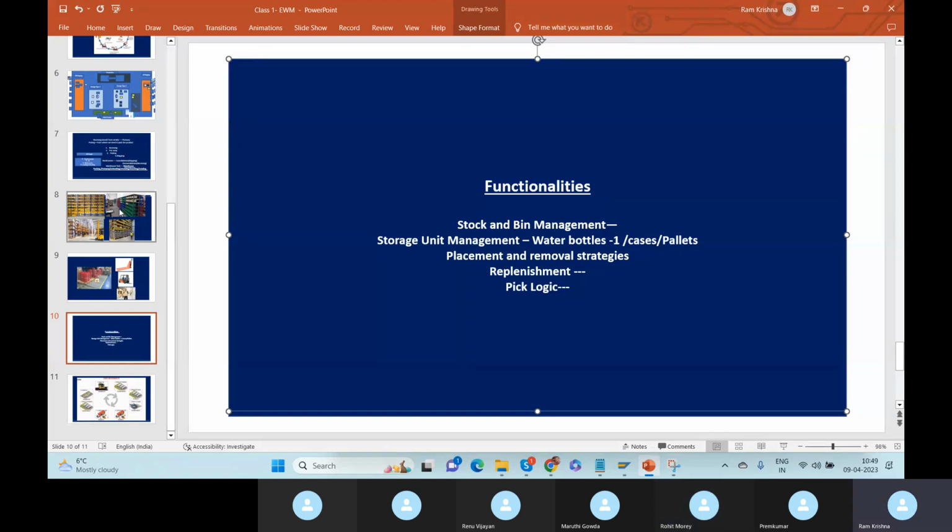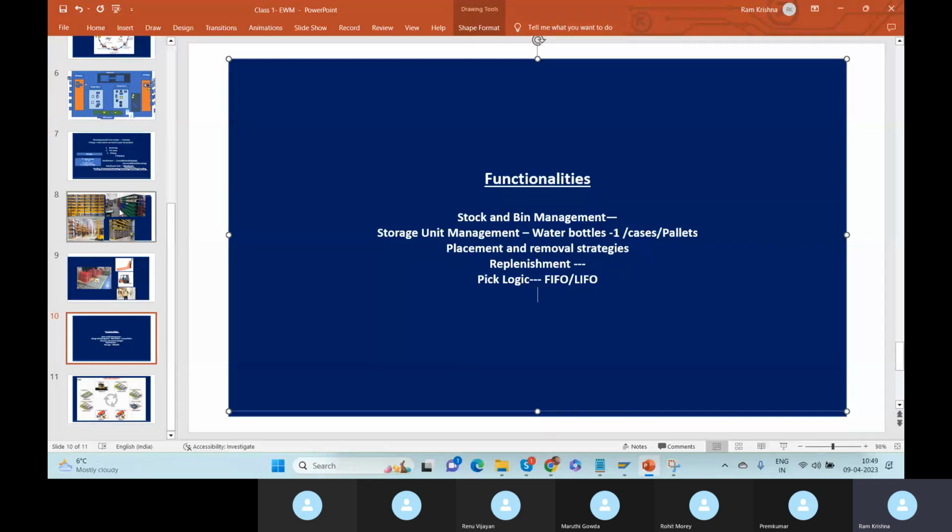And you can see pick logic. Pick logic, as I told you already, will be defined on first in first out or else last in first out. Okay, FIFO or LIFO, based on the expiry. Some goods, when you receive the products, immediately go to the customer. Some products will go based on the expiry date of the material. It depends on the company, guys. FIFO or LIFO depends on the company. This pick logic will work.